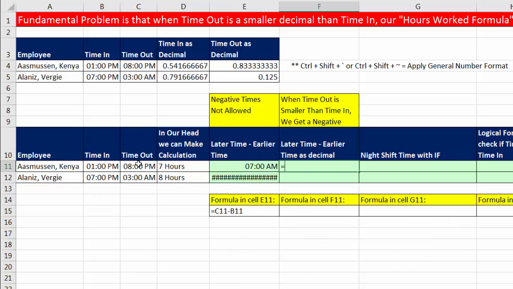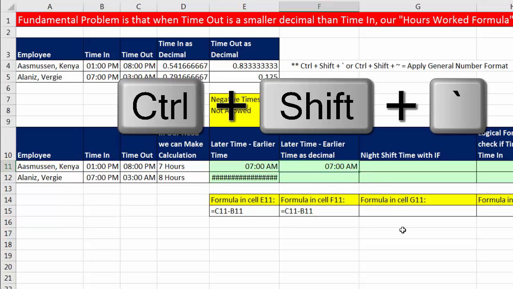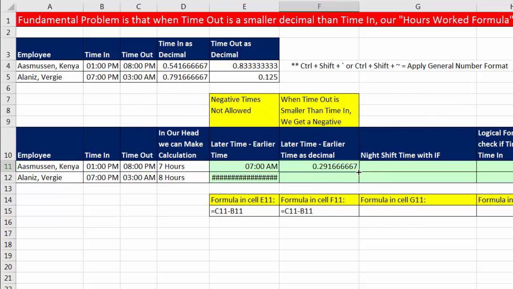Do the same formula again, later time minus earlier time, Control-Enter. And now I want to wipe away the time number formatting, Control-Shift-Tilde. And now when I copy down, I can see the real problem. Whereas here, it took larger decimal minus smaller decimal and got a positive number. Here, it took a much smaller decimal and subtracted a bigger decimal and got a negative number. That negative number will not work when we're trying to figure out how many hours there are. 7 hours and 8 hours is what we're after.